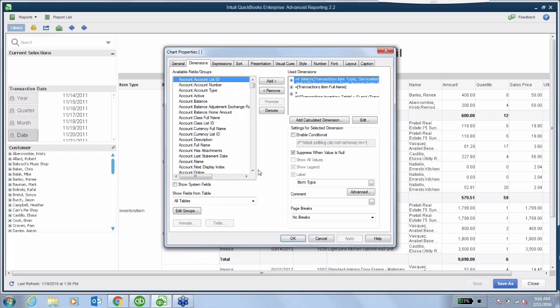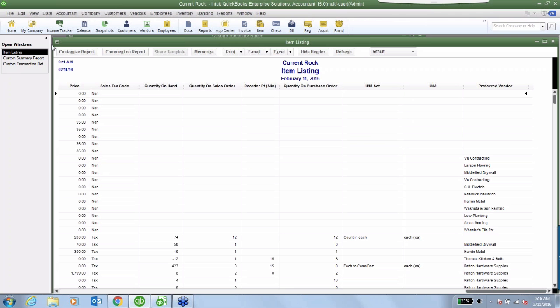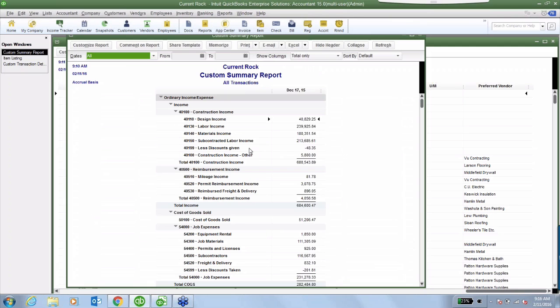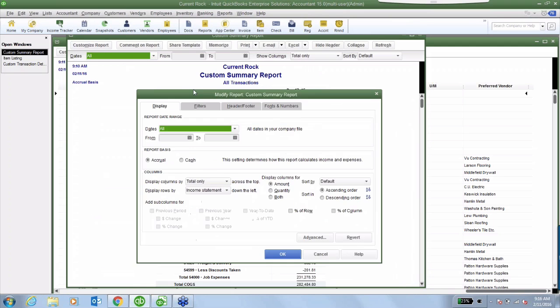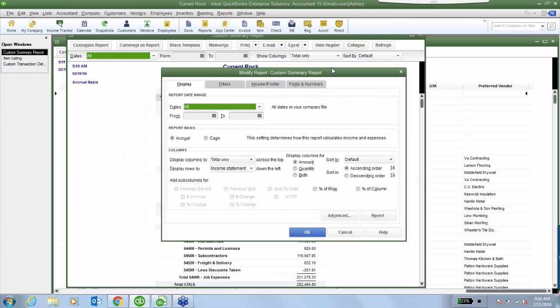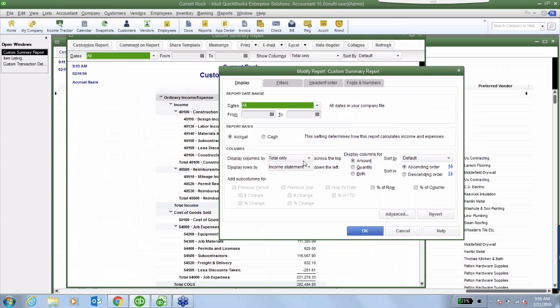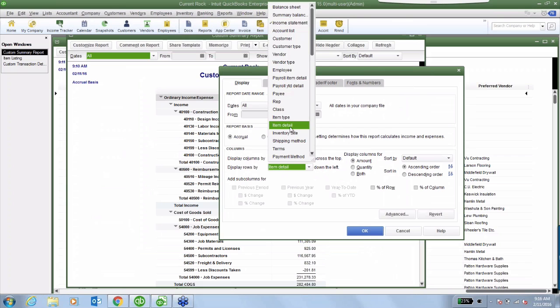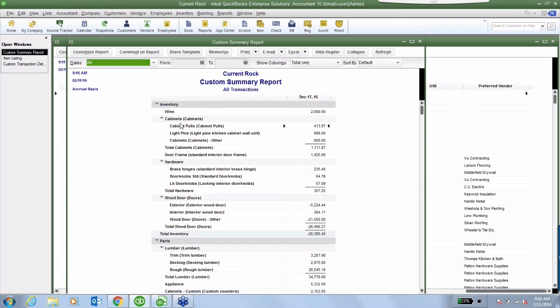If you jump into QuickBooks real quick, if you don't mind, the regular QuickBooks reporting, and you open up a summary report that we already had open there, and you go to customize report, I think most people are used to the concept of columns and rows, right? So columns and rows, which right now is total by columns total only, and rows by income statement. If you click total rows by and put item detail, if you change it from income statement to item detail, the rows. I think that may be a place where most people start, right?